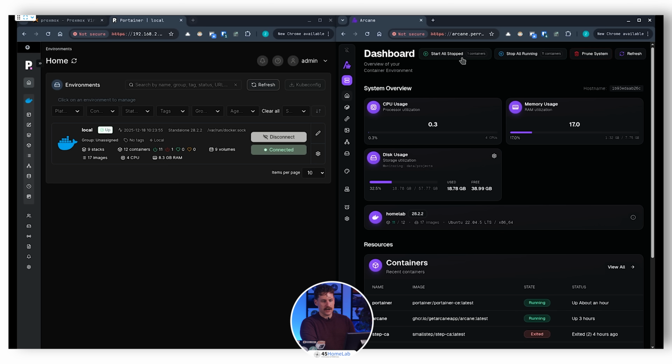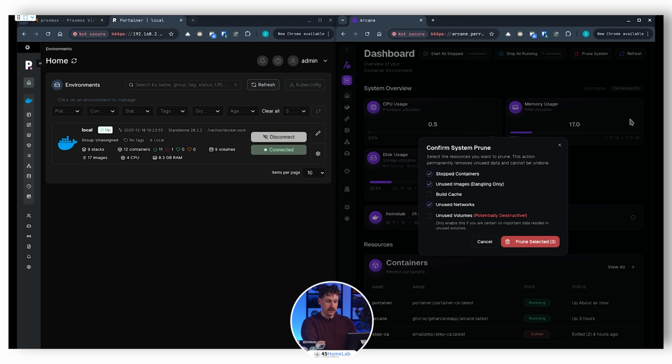Now you have a few key things here. You can start all your stopped containers, stop all the running ones, and prune your system. So again, that is one of the great features here. You have some options within it. You can prune stopped containers, unused images, dangling images only, build cache, unused networks. So yeah, I can do a lot of stuff, prune that out.